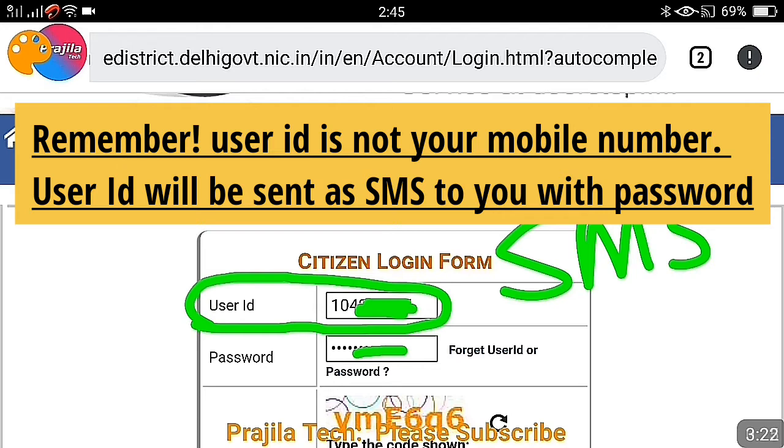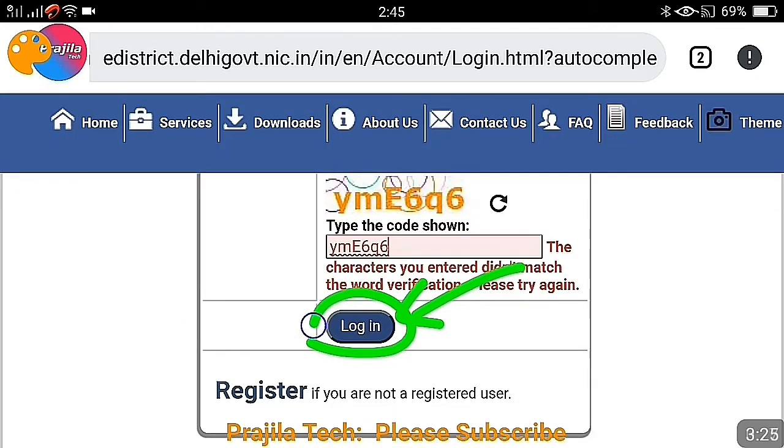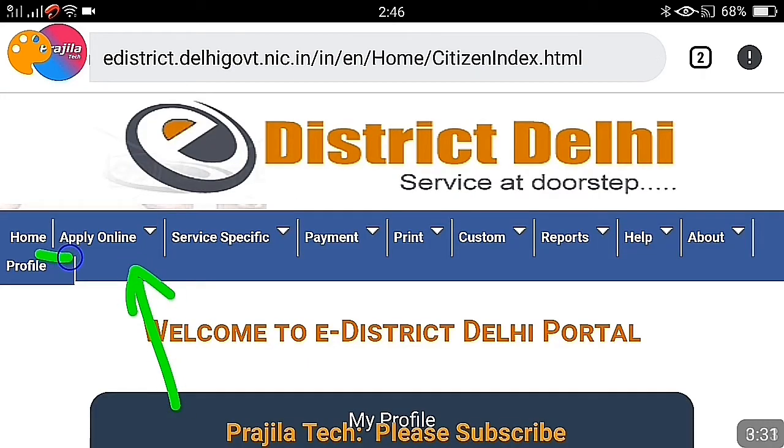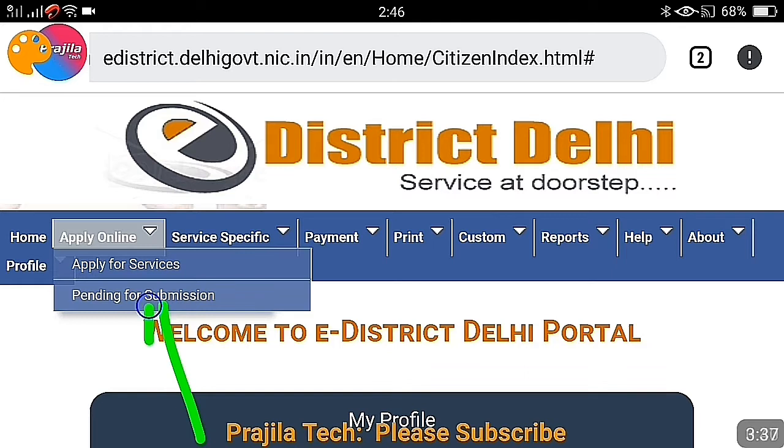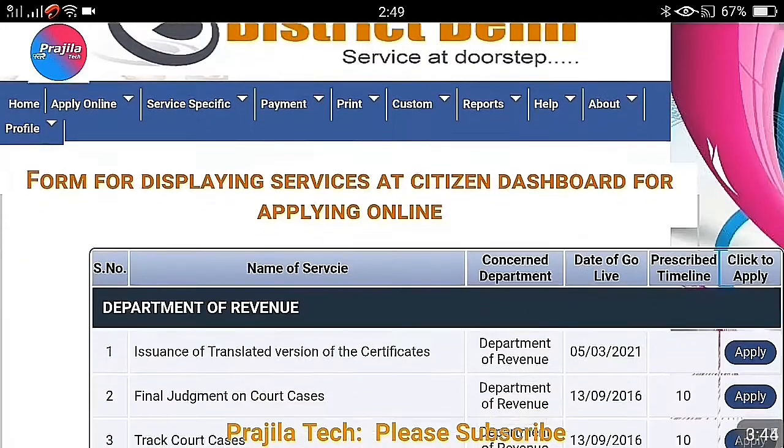So you enter the user ID, password, captcha and click on login. Simple. Okay, don't get confused here. Everything will come as an SMS. After that, you are supposed to click on the apply online button here. Once you click on apply online, it's a drop-down menu. You get the apply for services option here. This is the option for applying for all the services basically for Delhi district.